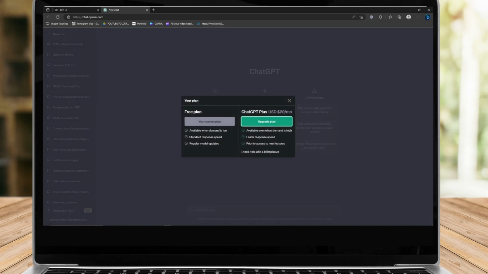Currently, if you're on a free plan, it says on the very first part, "available when demand is low." It's actually saying that you can only use ChatGPT properly if no one or not a lot of people are using it. Technically, that's the meaning of this one. So if you want to use it while a lot of people are using it, because it's really good AI, I suggest you get this plan. It's $20 per month. It's available even when demand is high.